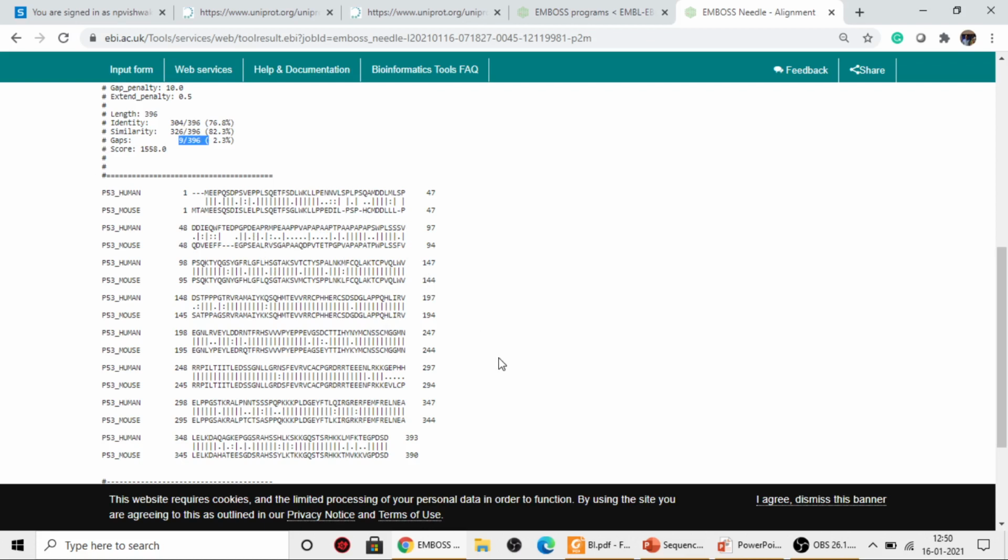So if you are well aware of the theory of sequence alignment, you will be able to interpret the results. So what conclusion can we make? Since the mouse p53 protein sequence and human p53 sequence are sharing 76.8%, we can say both protein sequences are homologous and their function and structure are going to be conserved.